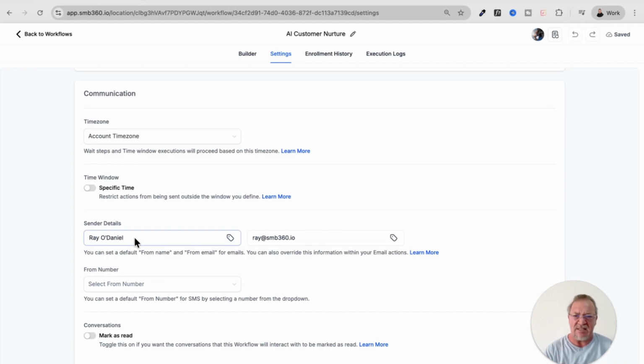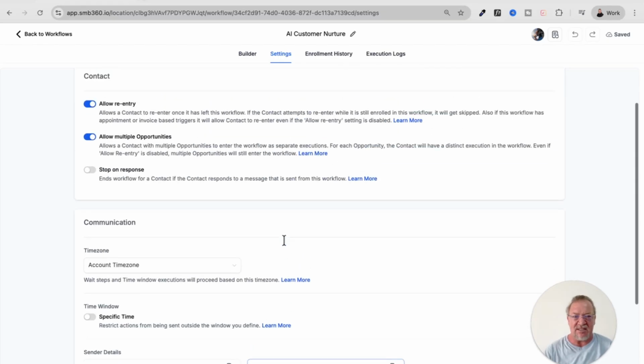I'm not sure by chance if that even follows through from a snapshot or not, but just be careful, because you obviously don't want to have your name or email address on clients' email workflow communications. That could be a problem. So these definitely need to be readjusted per client.